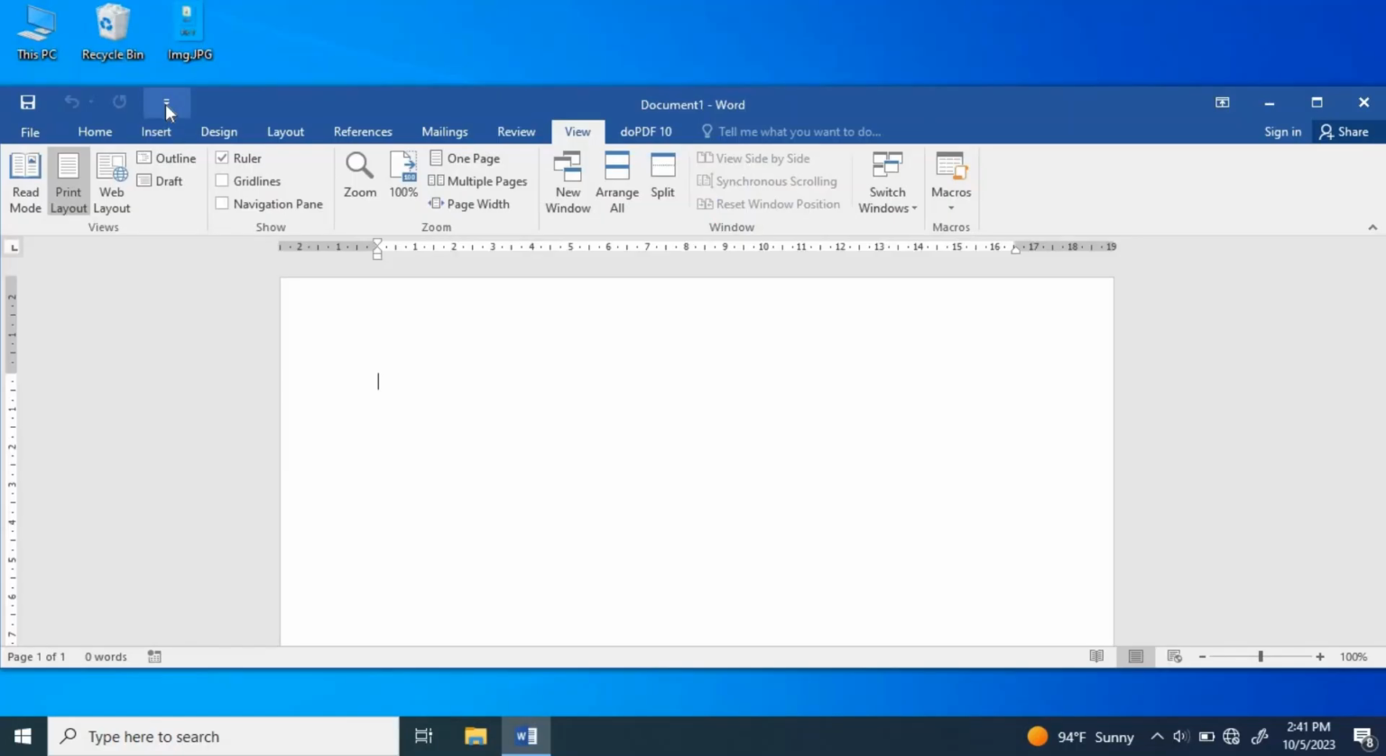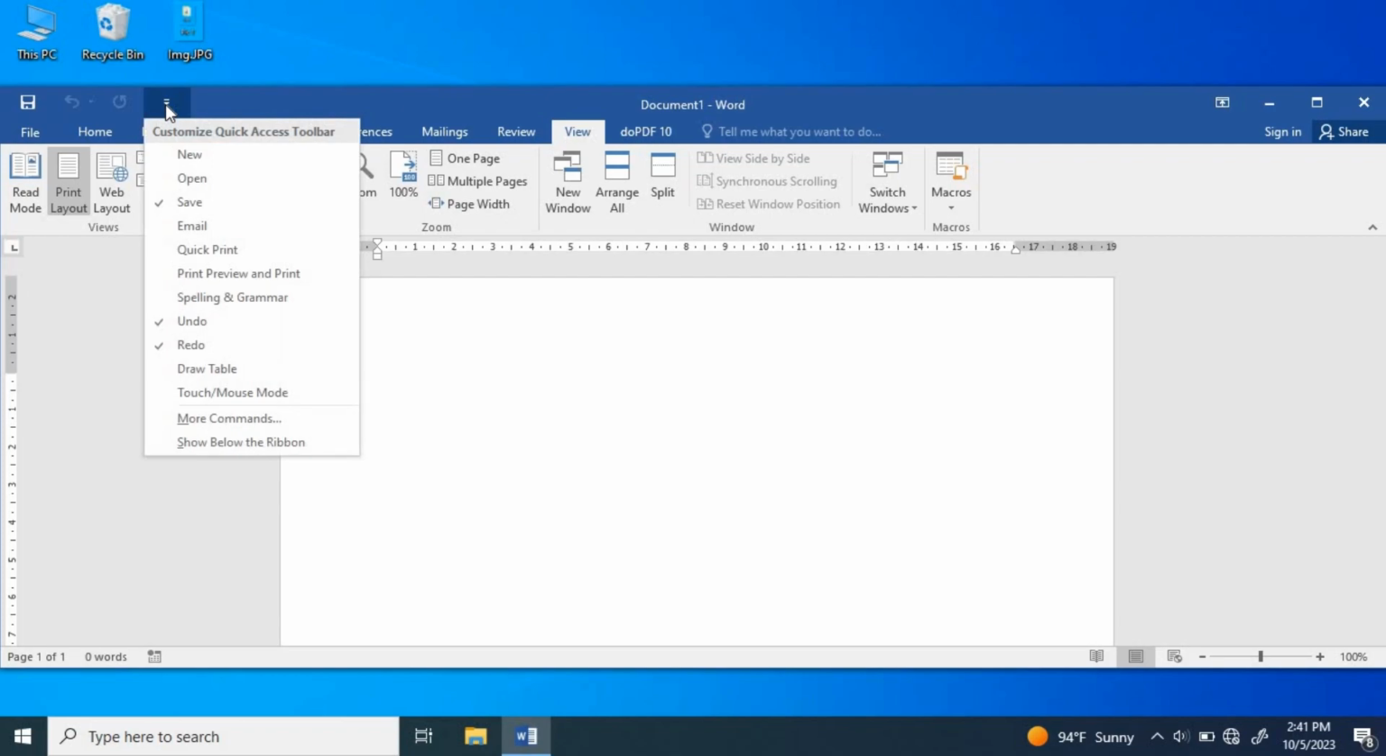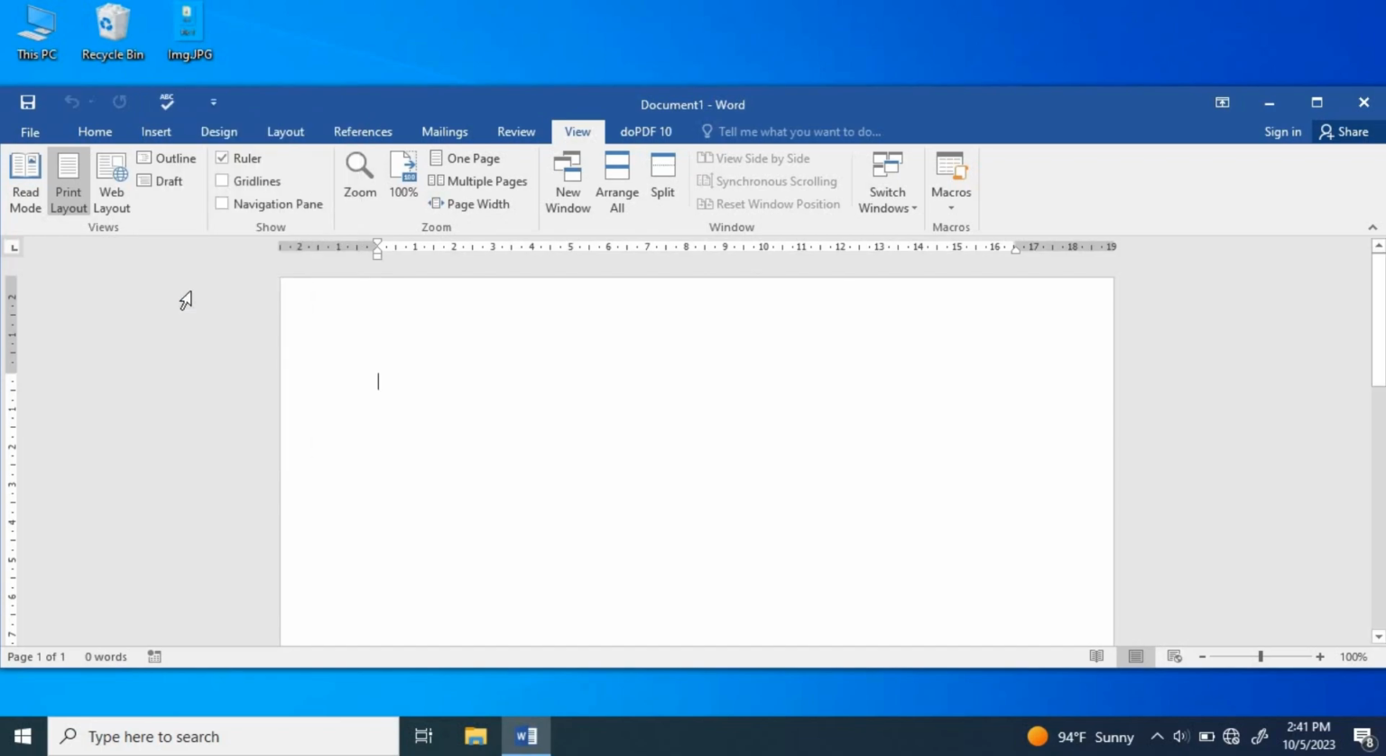The Quick Access toolbar allows you to access common commands. By default, it shows the Save, Undo, and Redo commands, but you can add other commands depending on your needs. To add commands to the Quick Access toolbar, click the drop-down arrow to the right of the Quick Access toolbar. Select the command you want to add from the menu. That command will then be added to the Quick Access toolbar.